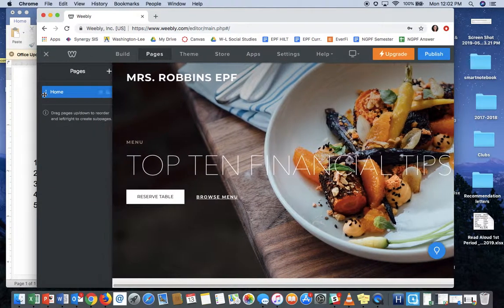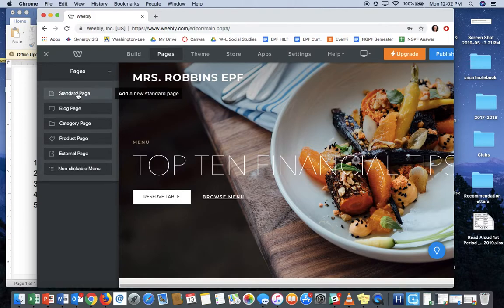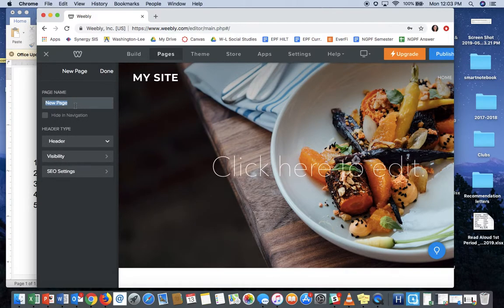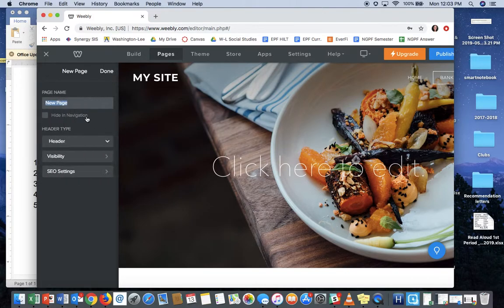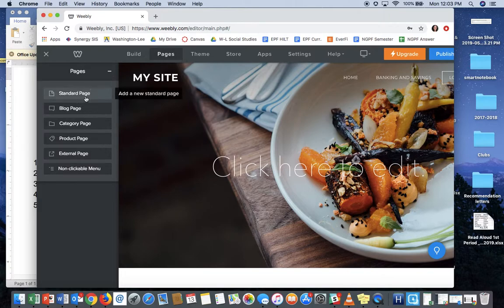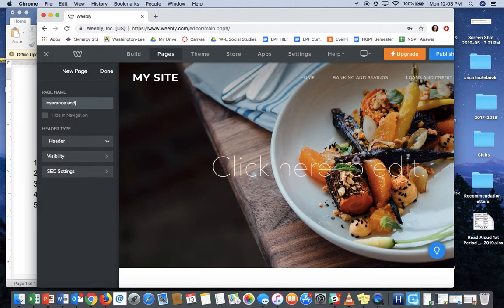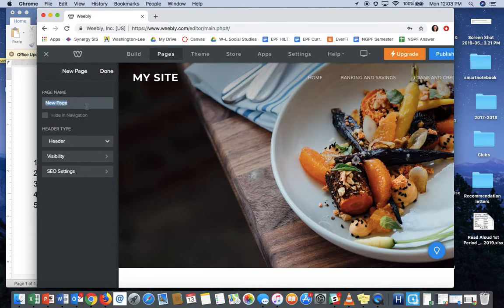So back to pages, how to create pages. According to the rubric, you have to create at least 4 pages in addition to the home page. Those are going to be categories for your tips. So the first category, I'm going to put a standard page, and the first category is banking and savings. Done. Now I'm going to press plus sign again, standard page. I'm going to say loans and credit. Next page, third category is insurance and taxes. You have to have at least 4 pages in addition to the home page, but if you want to break these up, that's okay too.